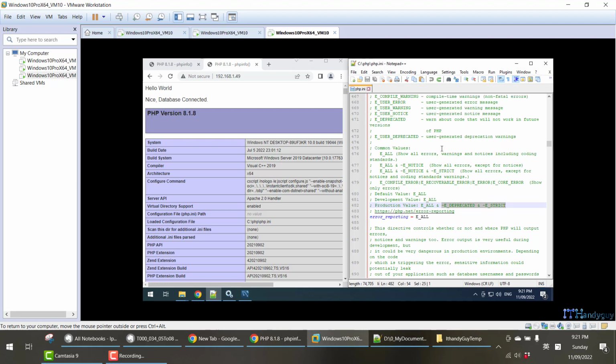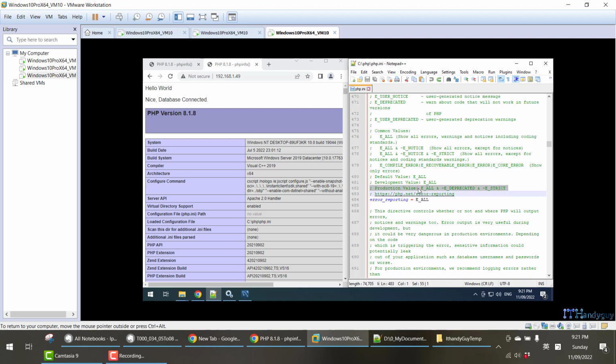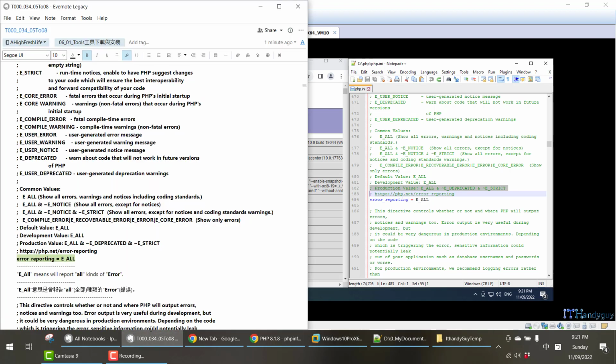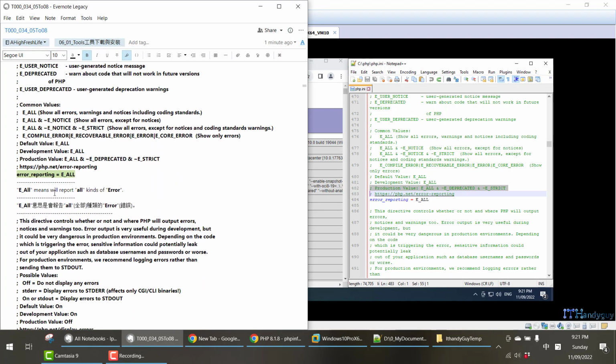There's an option explanation, you can have a look. But the thing is, in a production environment, you shouldn't see too much error. Otherwise, your user might be so scared. So that means we'll report all kinds of errors. Okay, next one.